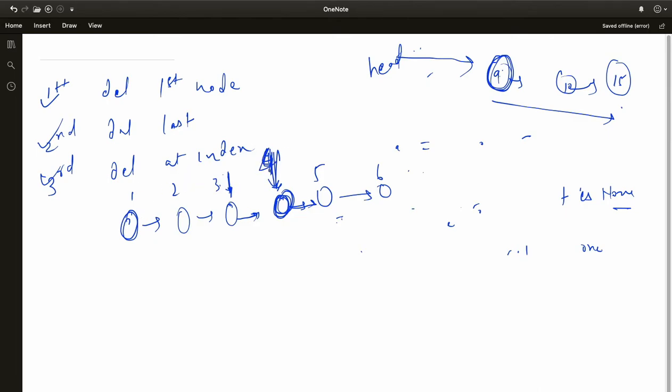If the counter equals 4, I will simply move this pointer, instead of pointing to this node, from here to here. Suppose the current is here, current is pointing to this node. I will simply make current.next, which has the address of this node, equal to current.next.next.